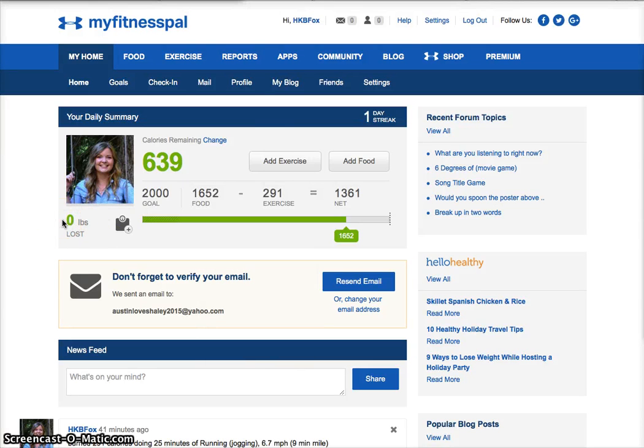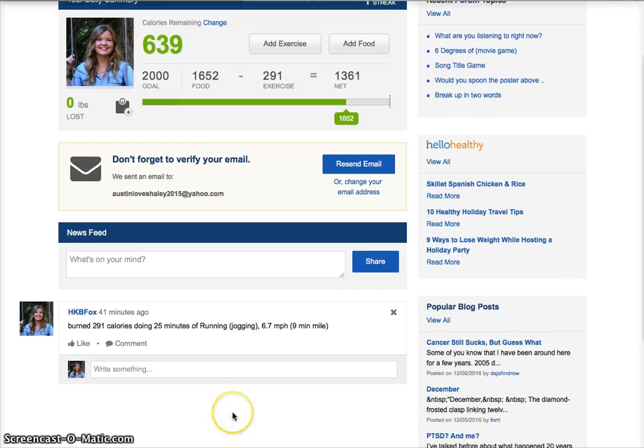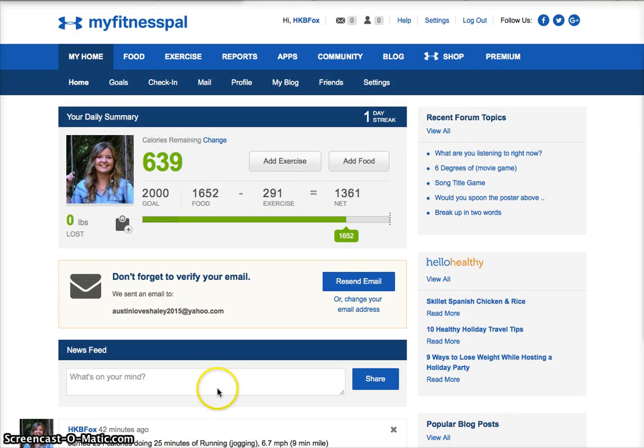Okay, so here is MyFitnessPal. This is my home page. This is how many calories I have remaining. These are my little posts that I made on MyFitnessPal using the app and the web page. Looks like I haven't quite verified my email yet, but let's go over to my profile.